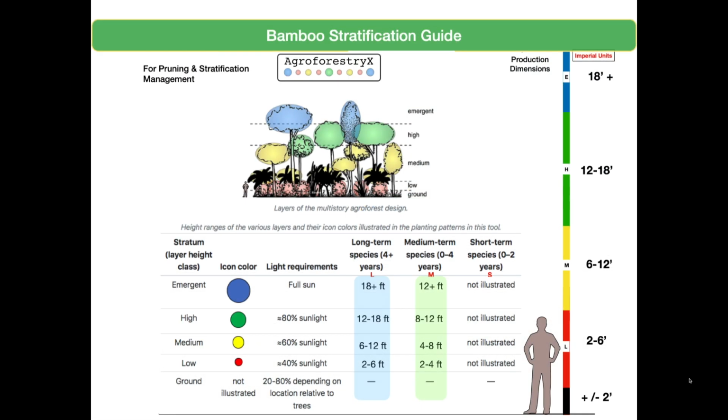A bamboo pole marked with colored tape according to the stratification dimensions can be used as a pruning guide in the field. Used in conjunction with the project summary printed report, this pole facilitates measuring trees before pruning.